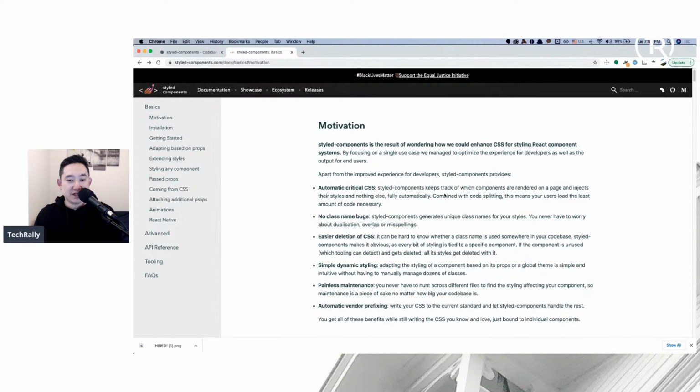Let's see. No class name bugs. Styled components generates unique class names for your styles. You never have to worry about duplication, overlaps, or misspellings. Easier deletion: it can be hard to know whether a class name is used somewhere in your code base. Yes, that is a big problem. Styled components makes it obvious as every bit of styling is tied to a specific component. If the component is unused, which tooling can detect, and gets deleted, all the styles will get deleted with it.